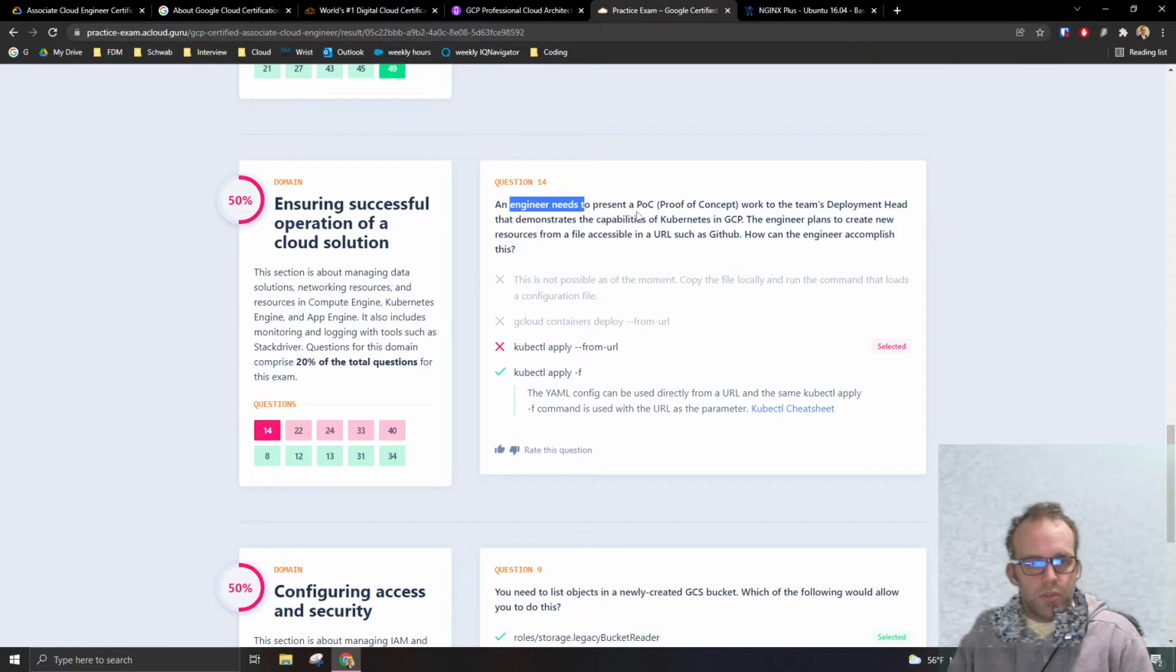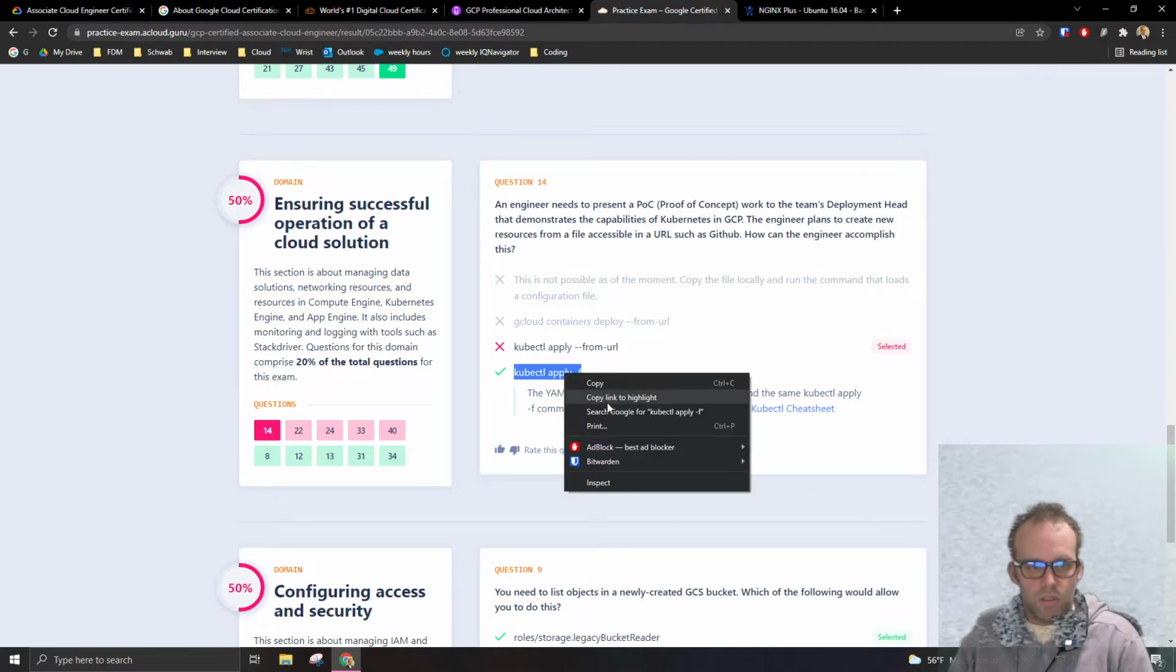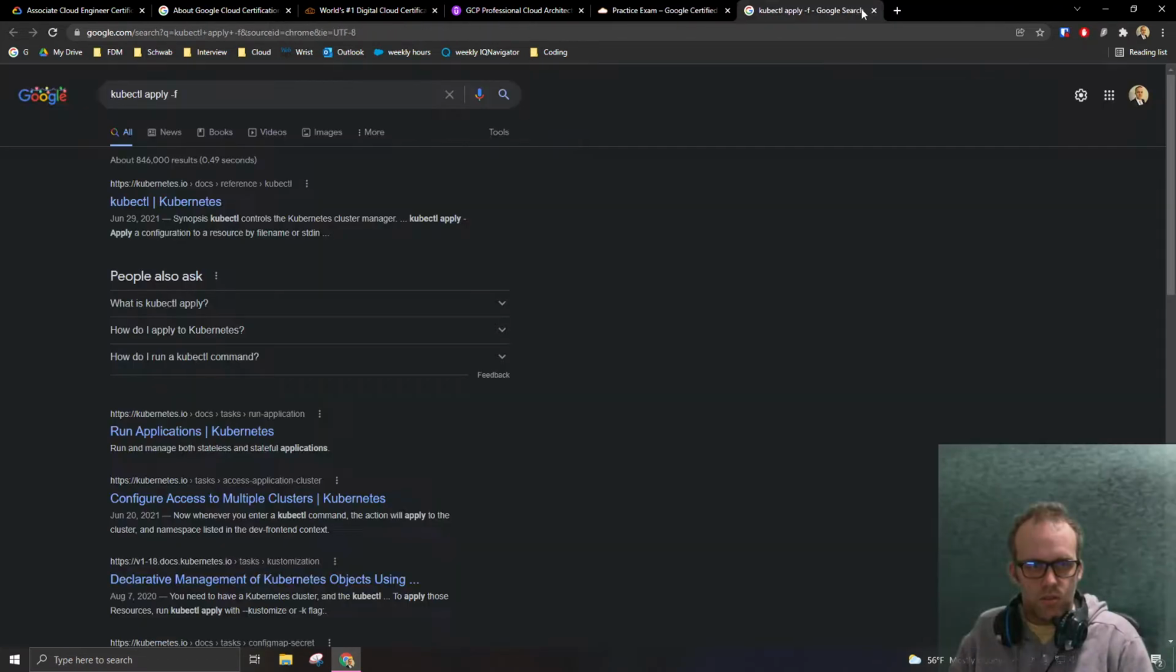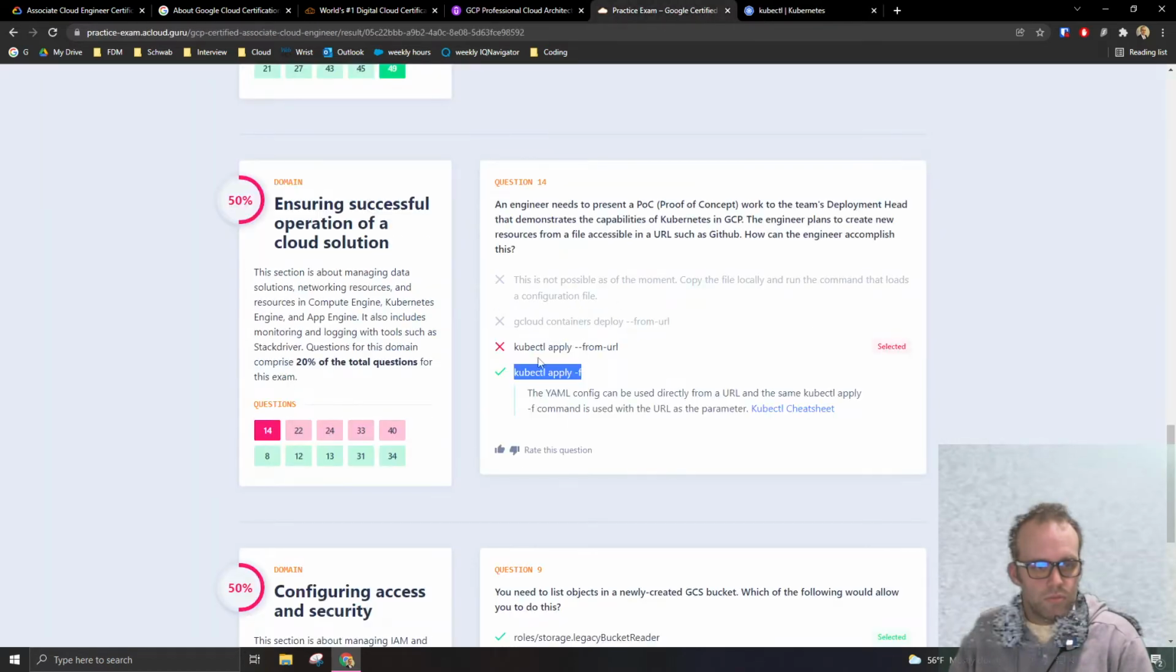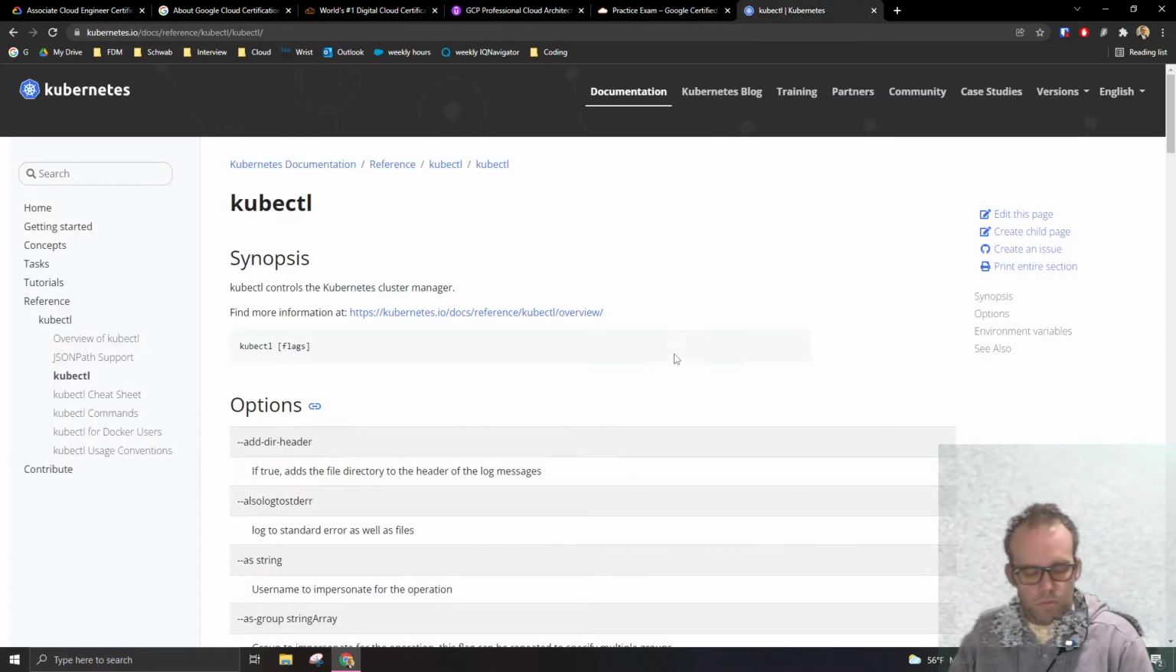An engineer needs to present a proof of concept to the team's deployment head that demonstrates the capabilities of Kubernetes in GCP. The engineer plans to create new resources from a file accessible in a URL such as GitHub. And you do it by... I just didn't get this. I did not understand this. What is this? Okay, let's see. What's that even in here?